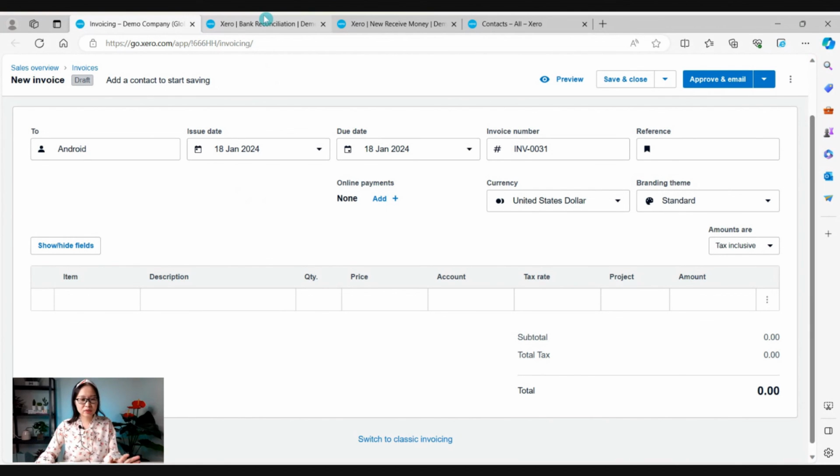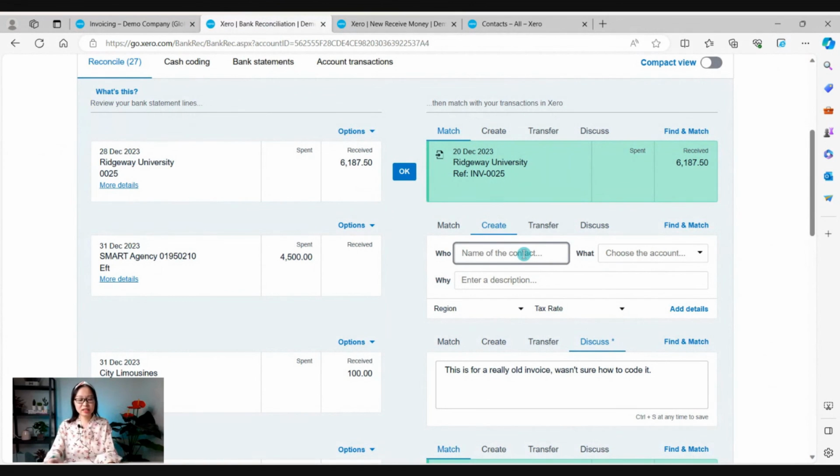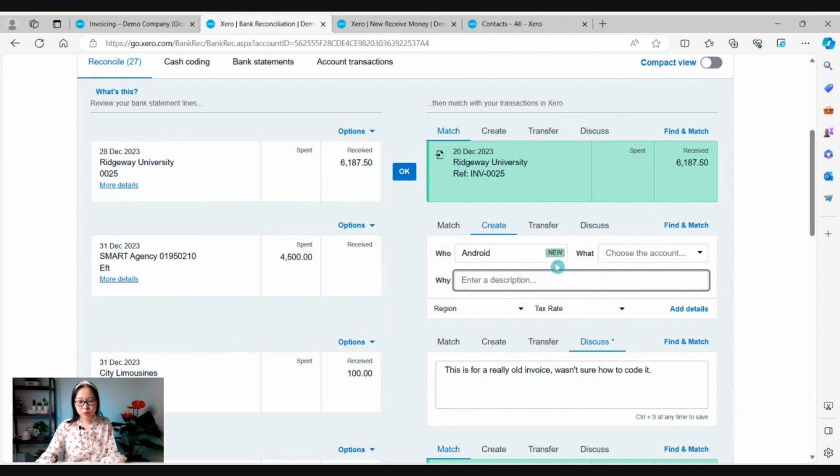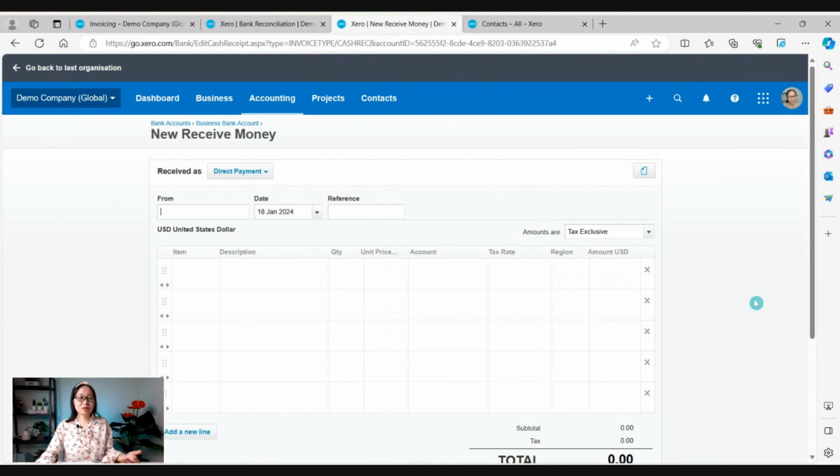And the next one, of course, is whenever you do your bank reconciliation, you can just type in the name of the new customer or supplier that you would like to add, and then you can just press tab or click anywhere else, and you will see here there's a new tag next to it. And of course, whenever you are recording a new receive money or spend money, you can also type in the new customer or the new supplier, and then you can just continue doing everything that you need to do. So just type what the amount is and all that. So this is the fastest and easiest way to add a contact in Xero accounting.